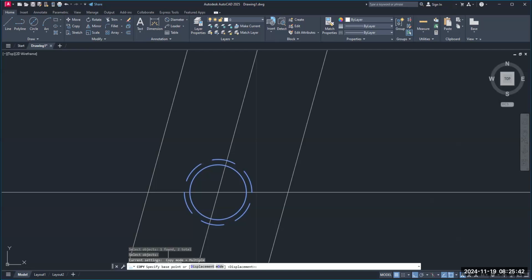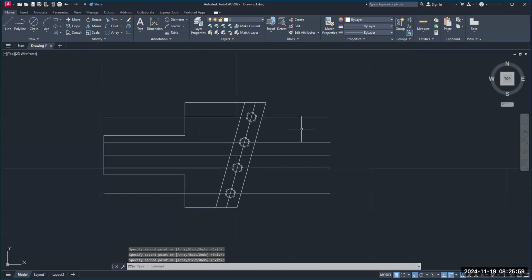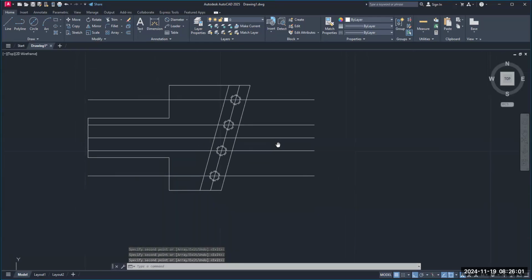Specify a base point. Well, I can do this a variety of ways. I'm going to use this intersection right here as a base point. Click. And then I'm going to come here and look. I'm going to click on that intersection. I'm going to click on that intersection. And I'm going to click on that intersection right there. Enter. And there you go. Congratulations, you made the 4 holes.